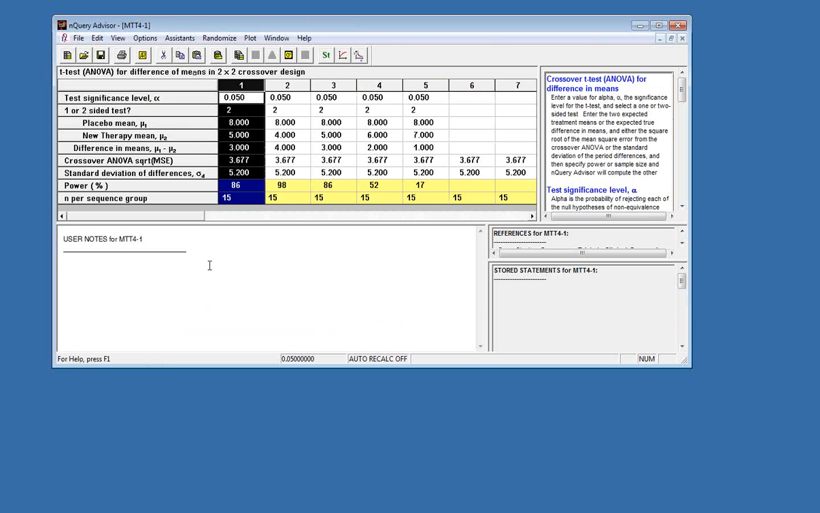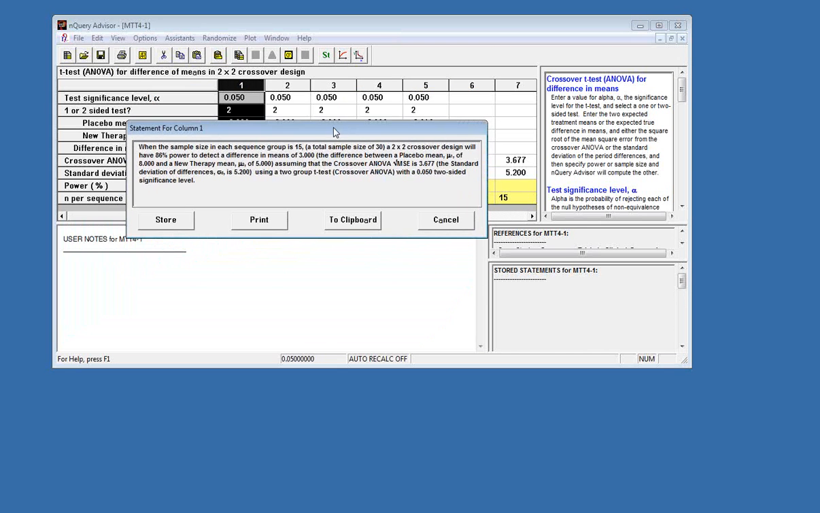Okay, so once we're happy with our power, we can then generate a statement. So again, we select the column which you'd like to see a statement for. You click statement. This gives us a statement detailing the test and the power associated with it. So here it says, when the sample size in each sequence group is 15, a 2x2 crossover design will have 86% power to detect a difference in means of 3.